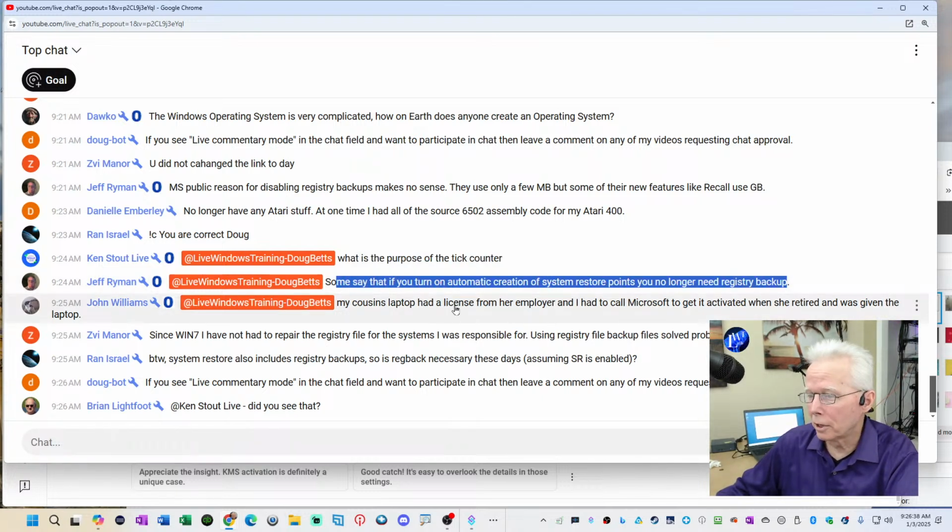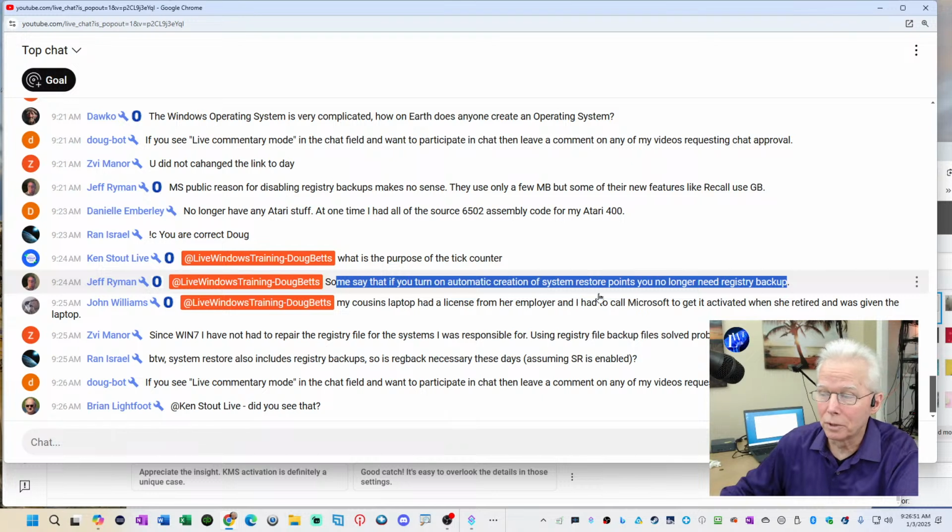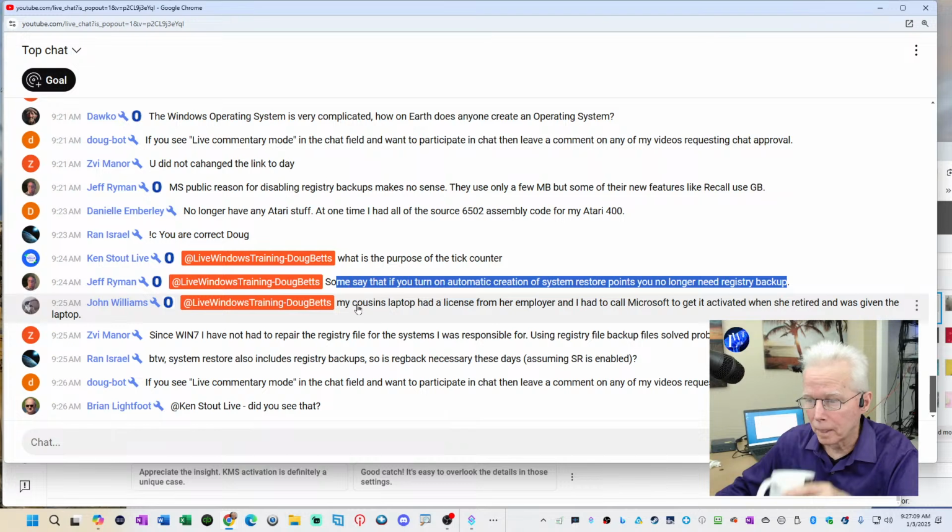Some say that if you turn on automatic creation of system restore points, you no longer need registry backup. And that could be true. However, things can go wrong with system restore. Also, I've had some new computers come in new with system restore disabled by default. So I turn on registry backups, I turn on system restore. Whatever automatic repair is going to be able to make use of, I want it to have all the resources that it can to do an automatic repair.